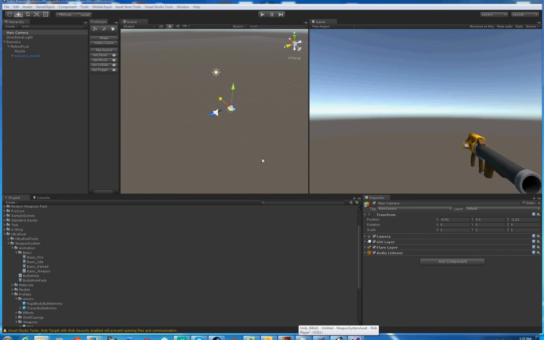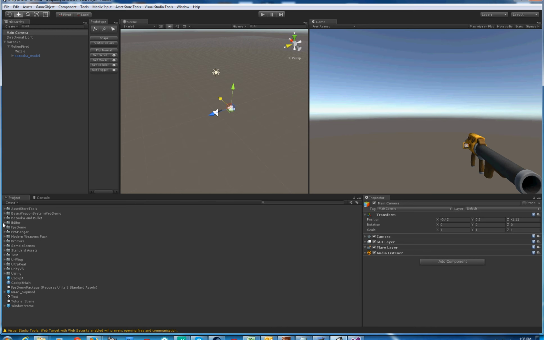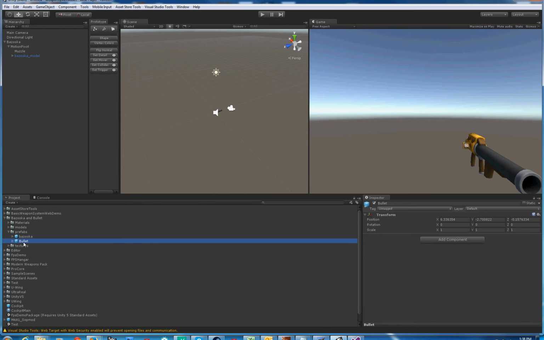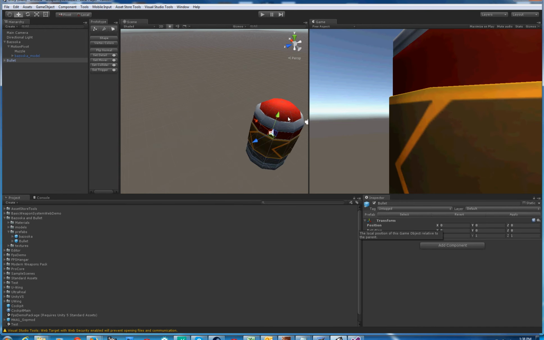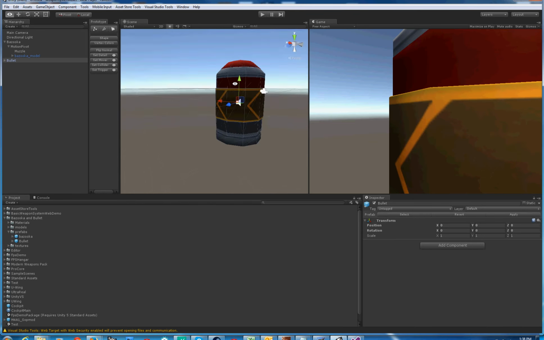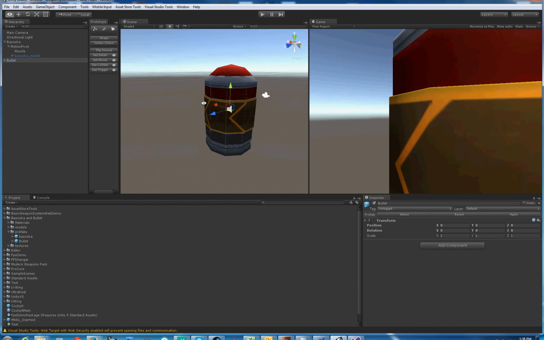Okay, so this is part three. We're going to make our own ammo for the bazooka. Thankfully, Unity has provided us with a nice little bazooka ammo mesh here. Let's take a look at it. The bullet. I'm going to drag that out here. And it is ginormous. Super gigantic. So I'm going to reset its transforms. And wow, that is a big bullet.